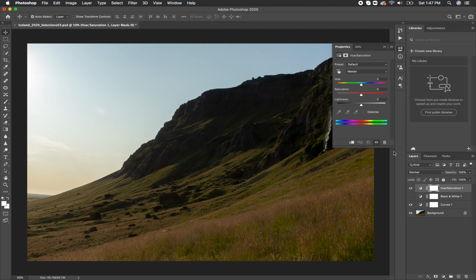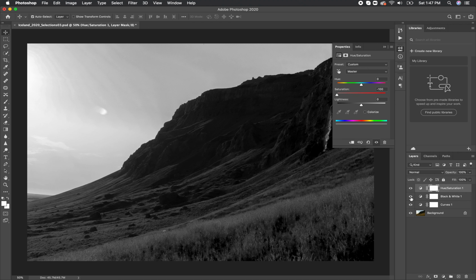For example, I'm going to quickly show you what it looks like when you just make an image black and white with hue and saturation and compare it to when it's using the black and white layer. This is what it looks like when you use hue and saturation and the black and white layer is disabled. And this is what it looks like when you enable the black and white layer. So you can see there's a lot more depth and contrast. And especially when you spend a lot of time with this tool, you can get it looking really, really great.